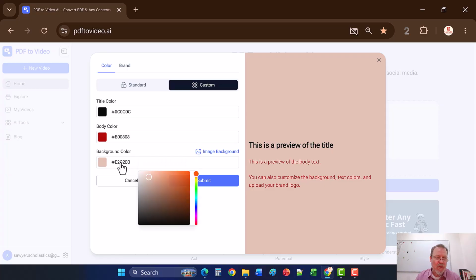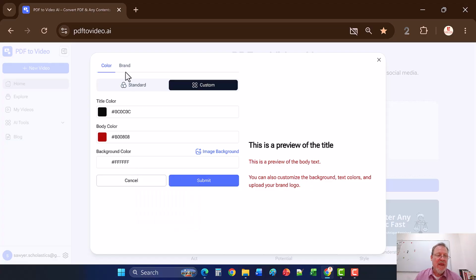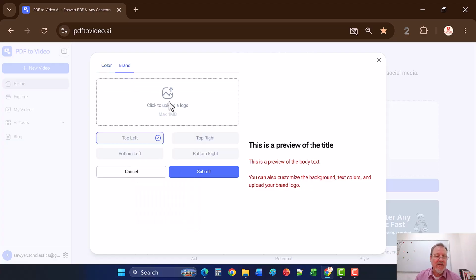And then for the background color, we want it to be as white as possible. So just drag it up into the corner as far as you can. It doesn't have to be like all the F's like this. You don't have to worry about that. As long as it is a white or white-ish background, that's all we need to worry about. And then for the brand, don't forget to click on brand.